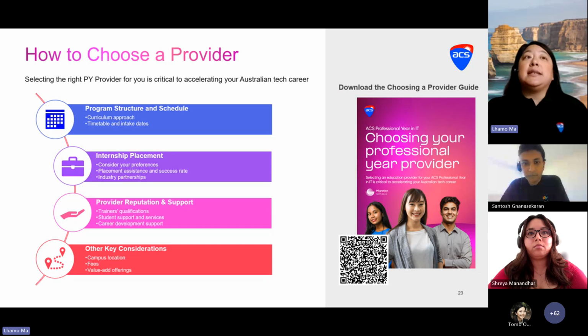And also, particularly around the internship placement, it's always good to, before you search, consider what you want and what you need as well. For example, are there any specific types of roles or projects that you want to be involved in? Do you have a preference for location for your internship? And are you flexible with the days of the week to do your internship, or do you have any specific preferences? Because once you have a clear idea of your own preferences, they can turn into very specific questions that you can raise with the PY providers as well.